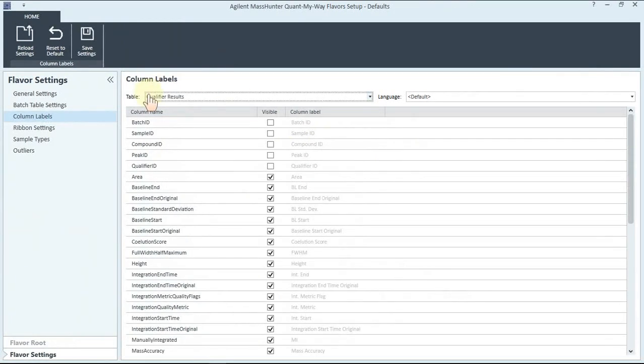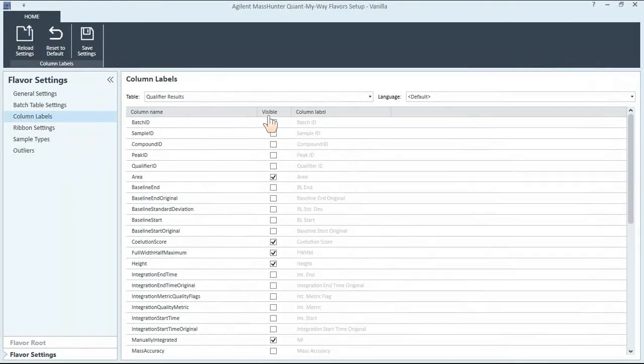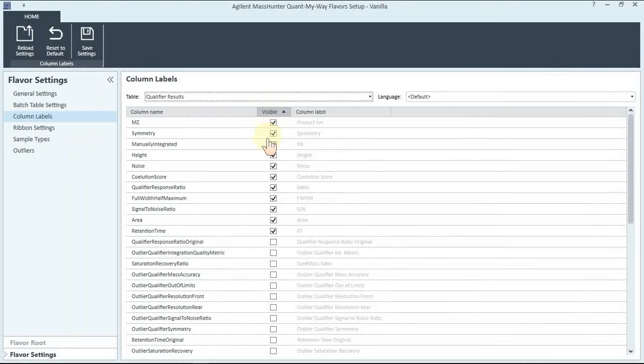For the column labels qualifier results, the defaults have all of them checked, but in Quant-My-Way, I'm going to trim that down to a much smaller set. So if I sort by the visible column, you can see I've just kept, for example, some metrics involving the results, like whether it's been manually integrated, but a very small set.